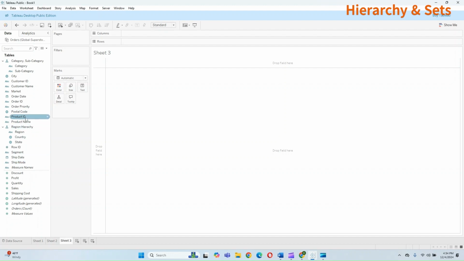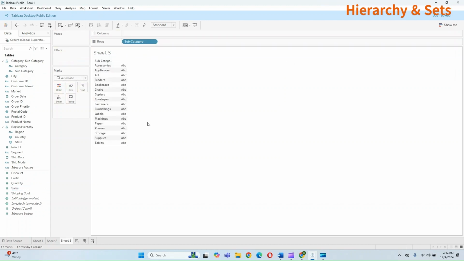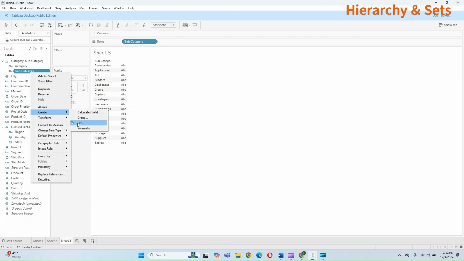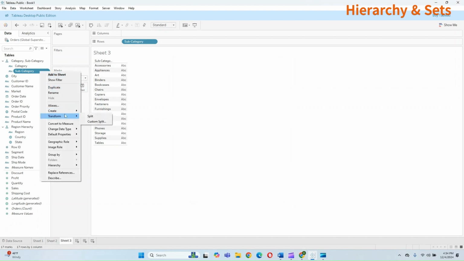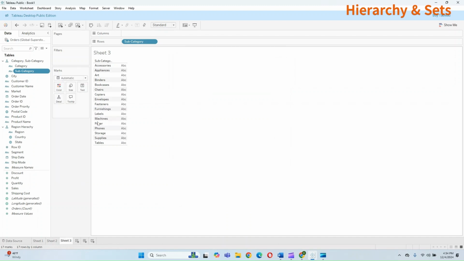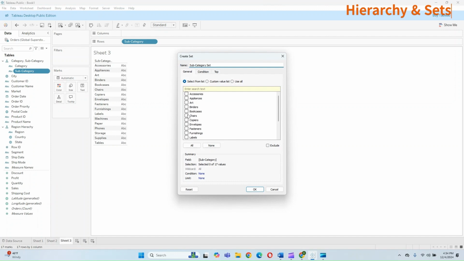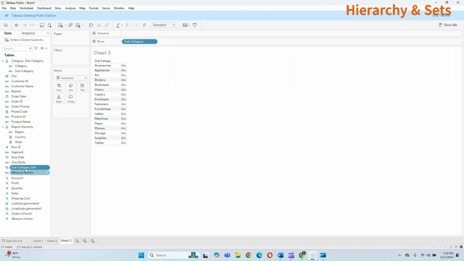So I have here subcategory, and I'll drag it to the view. Or I can also right click here and create a set. If you notice, there are these two circles that join together like a Venn diagram. Then you can now select your members into the set. Then you can rename your set, subcategory set, whatever you want to. Then it will add as a dimension.